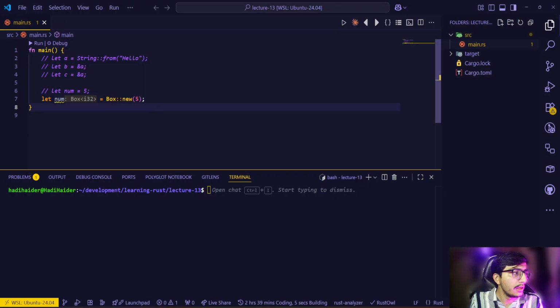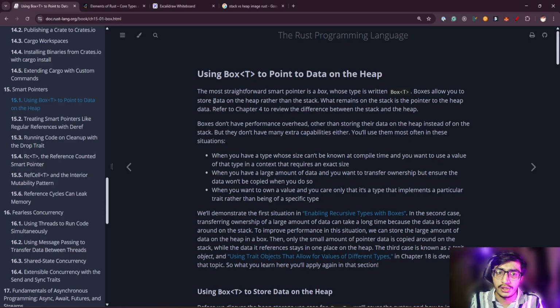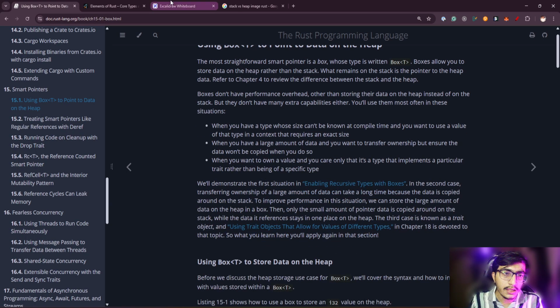Now let's go to the documentation. The most straightforward smart pointer is a box, whose type is written Box<T>. Boxes allow you to store data on the heap rather than the stack. We have already implemented this concept. This is the basic concept. However, let's go on to the deeper, more complex example of this.